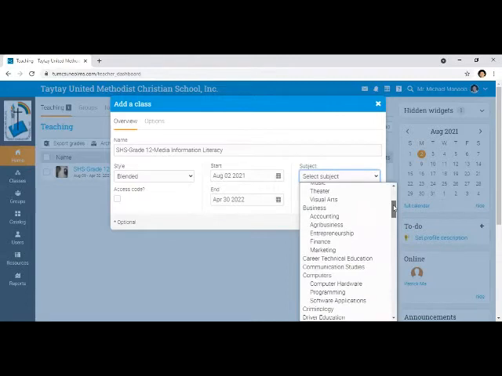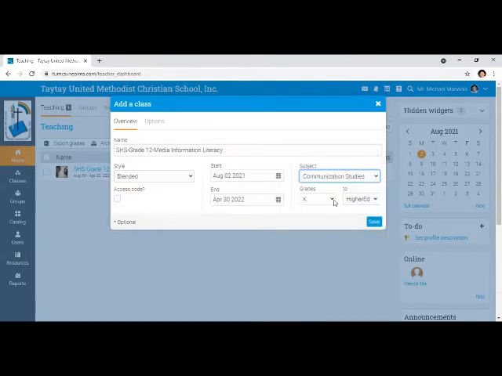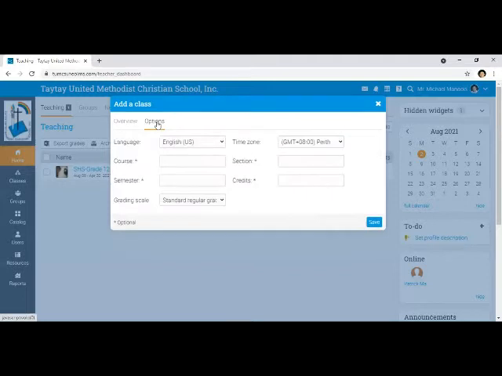Now, under the subject, choose the subject for the class na kinreate mo. Let's say, for example, since this is Media Information Literacy, ilalagay ko siya sa Communication Studies. Okay, grade level. This is for grade 12 to higher end. And then, once na nakumpleto nyo na yung option for the overview, simply click the Options tab.